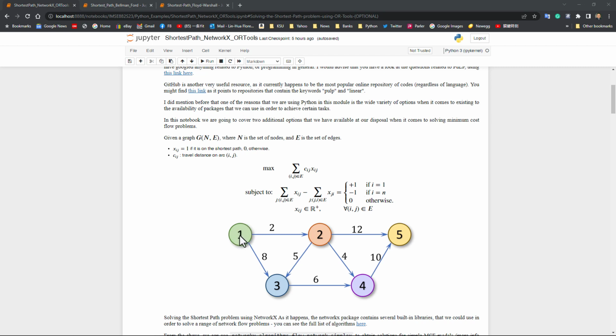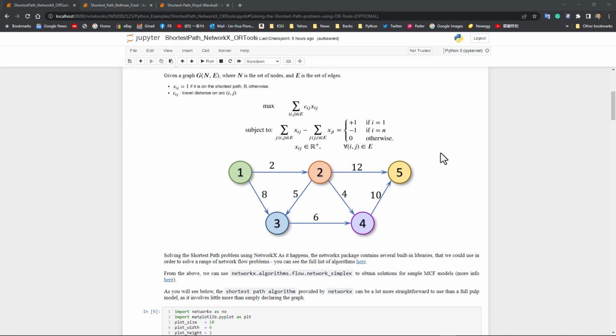Okay, only one supply node and one demand node, and the supply node has a supply of 1, and the demand node has a demand of 1 as well. So we're trying to send 1 unit of flow through the network from source node 1 to destination node 5, and see which way we can get the shortest distance to travel. And this can be formulated as a special case of a minimum cost network flow problem.